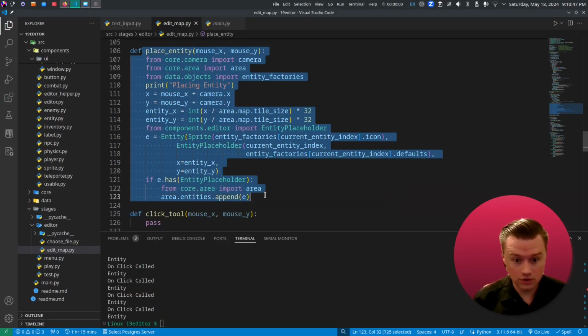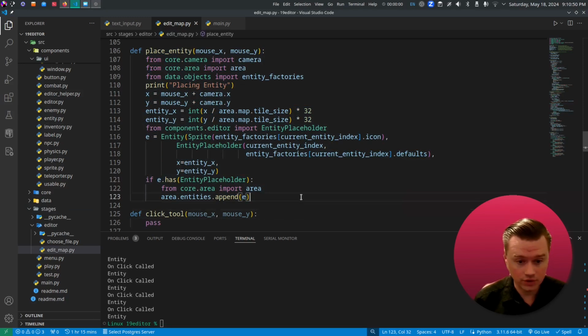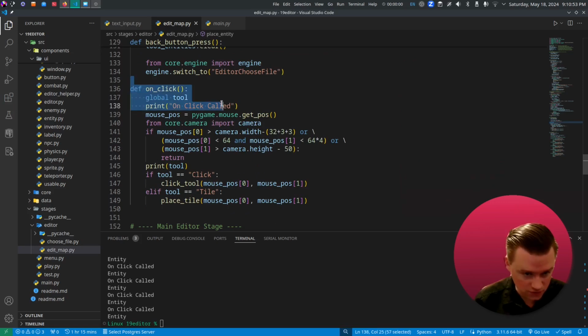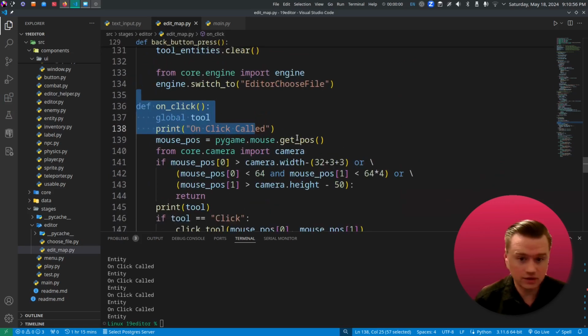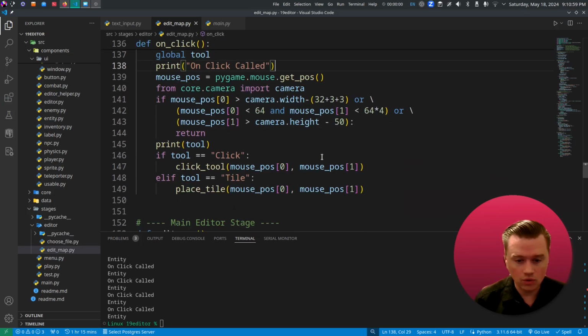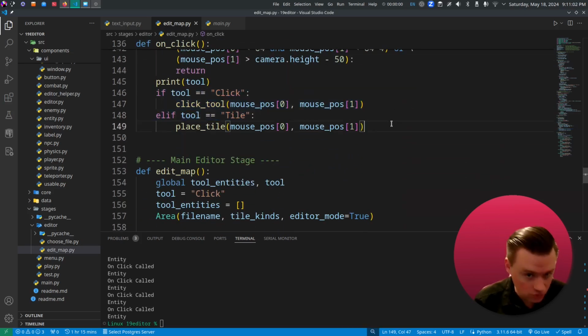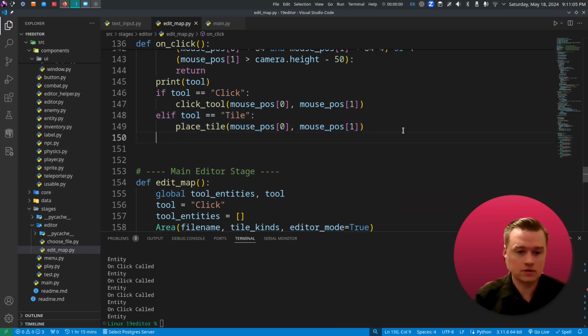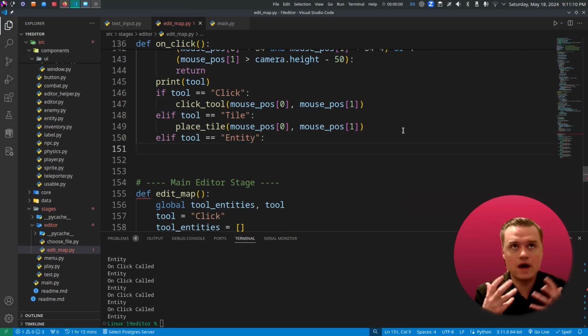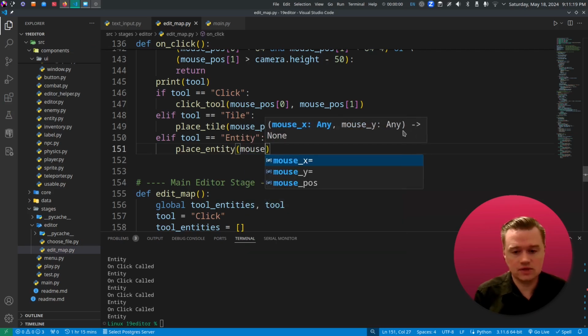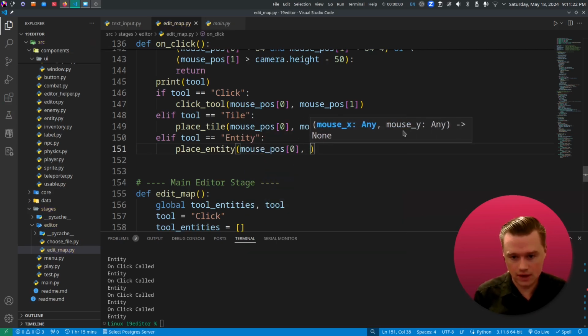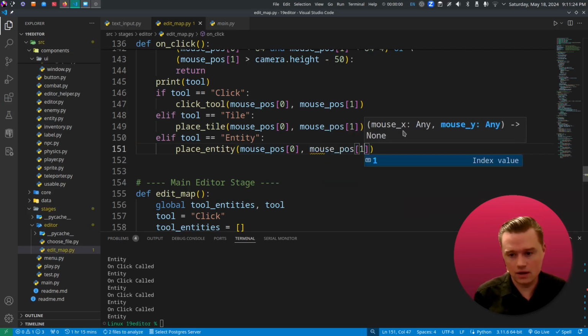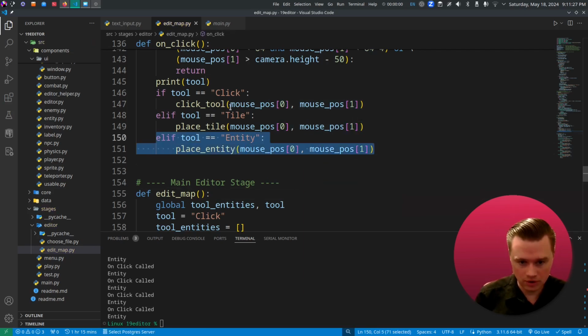Okay, so now that we've coded this place entity function, we need to call it when we're clicking. So if you scroll down, we've got this on click function that is called whenever we click the button. You might notice there's one for the click tool and one for tile. We need to add another one. So we'll come in here, elif tool equals entity. So if the mouse clicked somewhere on the screen and we currently have the entity tool active, we're going to do place entity, same thing, mouse pos 0 and mouse pos 1.